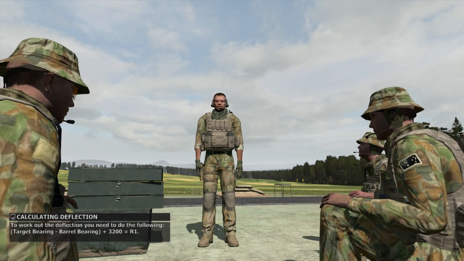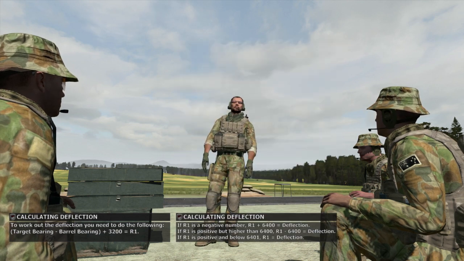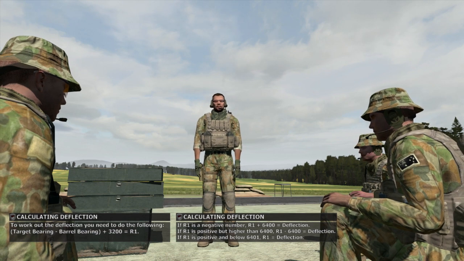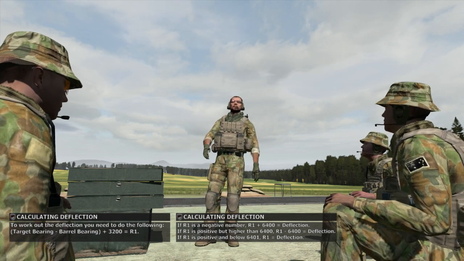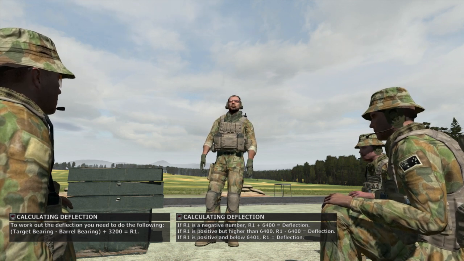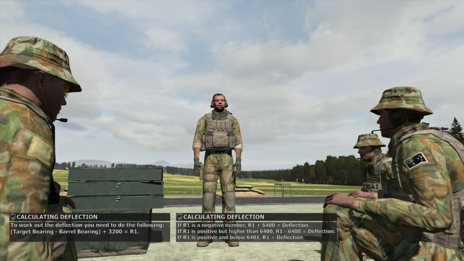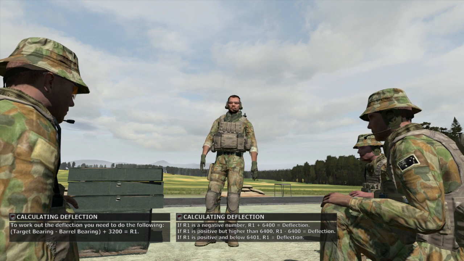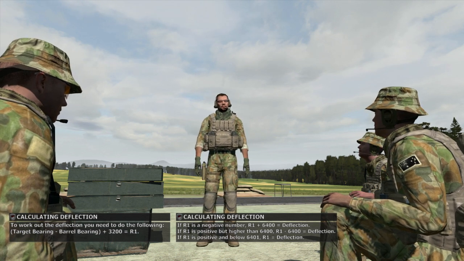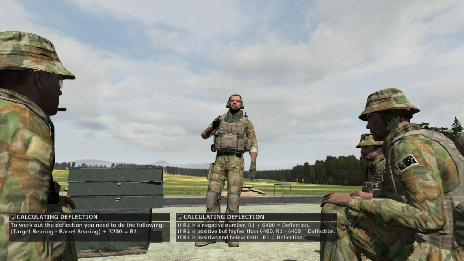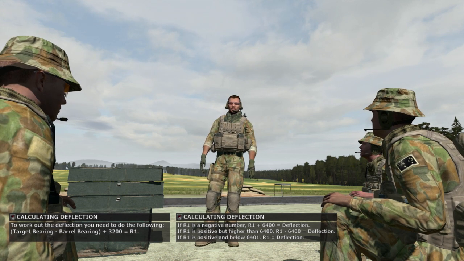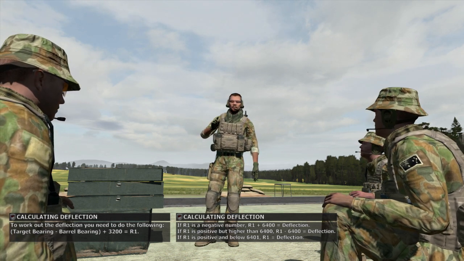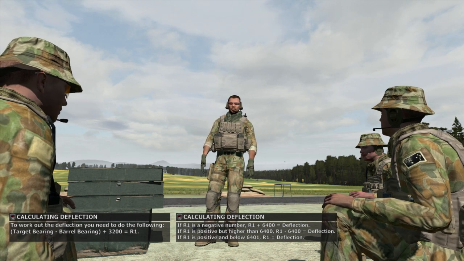Now, the number you get, if it's a negative number, you have to add 6,400 to it. There may be easier ways to do this, or proper ways to do this, but this is the way I've determined how to do it, and this is the way I'm comfortable with. This is the way I'm comfortable teaching you because I know it works. So, anyway, the number you get, if it's a negative number, you add 6,400 to it, and that's your deflection. If the number you get is positive, but it's above 6,400, you need to deduct 6,400 from it. And that's your deflection.